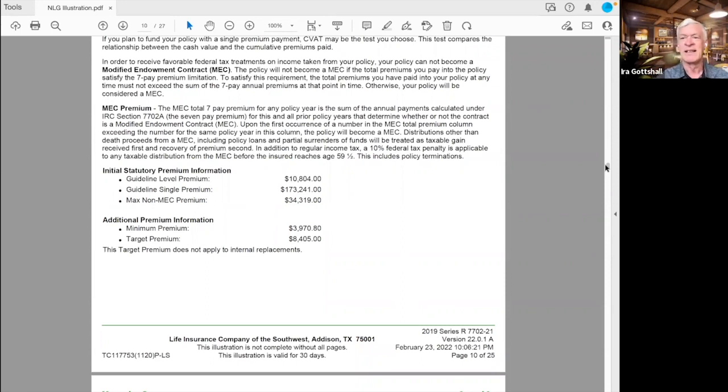I think it really helps. It gets your client away from how much does this cost and gets them into, well, how much can I put in, okay? And I think that's really important in getting your clients to understand that.